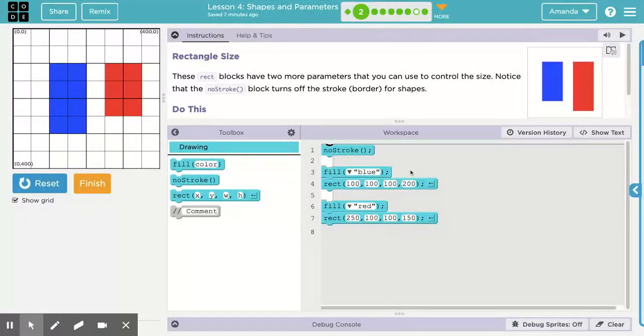All right, so line 3 is our fill color blue, which is what's turning this rectangle over here blue. And this rectangle is 100x, 100y, and it is 100 wide and 200 tall. All right, that makes sense. And remember, this 100x, 100y is indicating the top left corner of the rectangle.